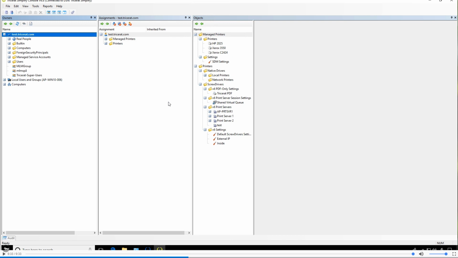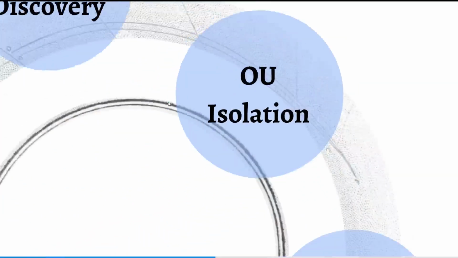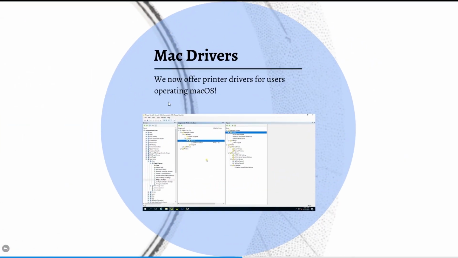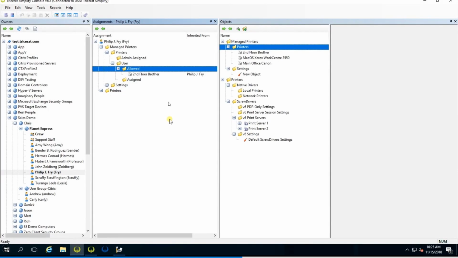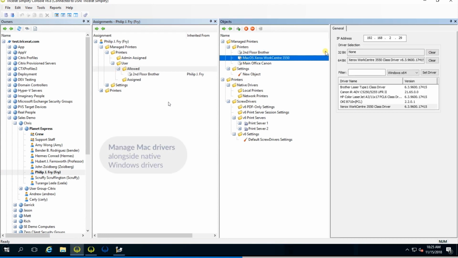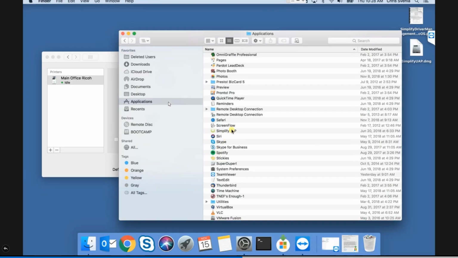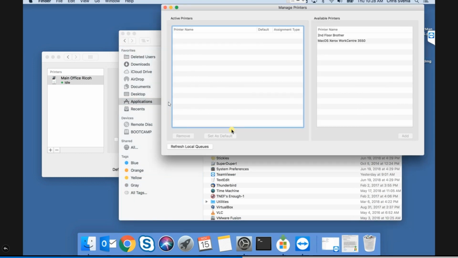Okay, so let's take a look at the next feature in 6.8 and what we call Mac drivers. We're giving you the ability to manage Mac drivers in addition to native Windows print drivers. Simplified Driver Management for Mac uses Apple's built-in support for IPP printer connectivity. All Tricerat needs is a printer with an IP address. And then Apple Printing Services will automatically query that printer for its capabilities and then build its appropriate queue.